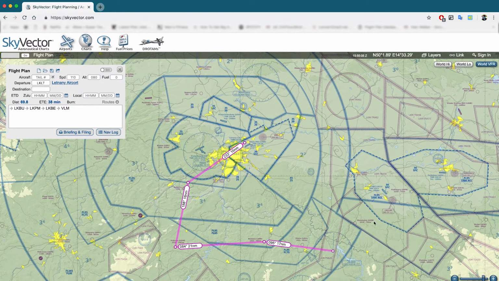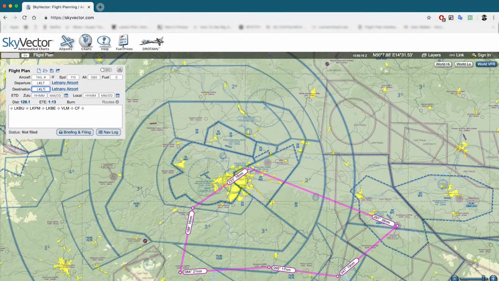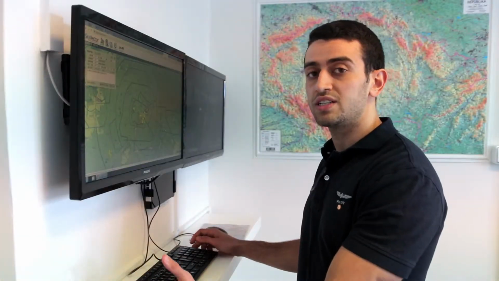VOR, and then we'll be going to the NDB in Čáslav, and then we'll be going home straight to Letňany, Prague. Flight time will be almost 1 hour and 13 minutes with a distance of 126 nautical miles.